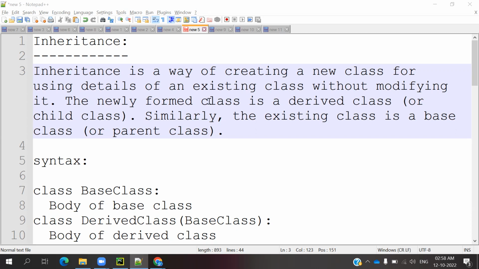The parent has n number of properties, variables, methods and everything. The child also has different properties and functions or methods, but we need to access the parent's methods without modifying them and use them in the new class, which is the child class.